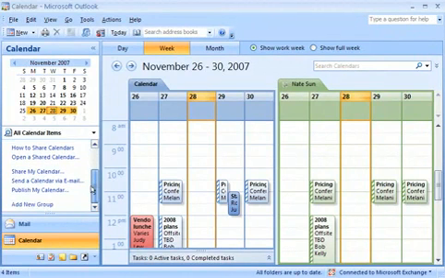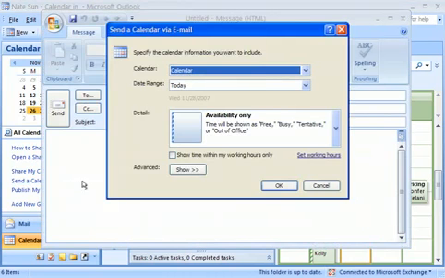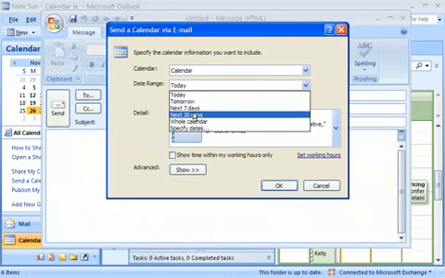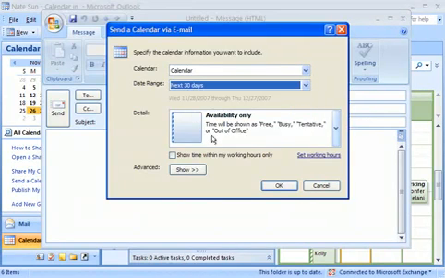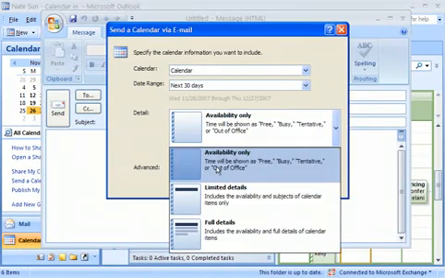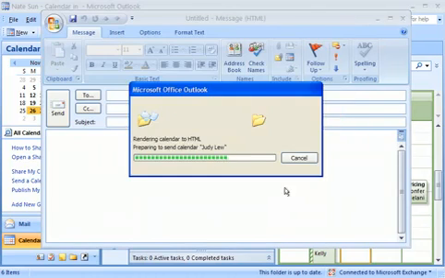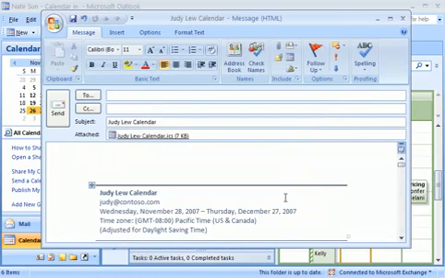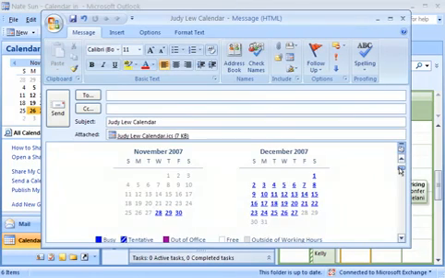In the navigation pane, I click Send a Calendar via Email. I can choose the date range and amount of detail that I want to share. The calendar is attached to a new email message as an Internet Calendar Sharing File, or .ics file. In the message body, there's also a visual representation of my calendar.